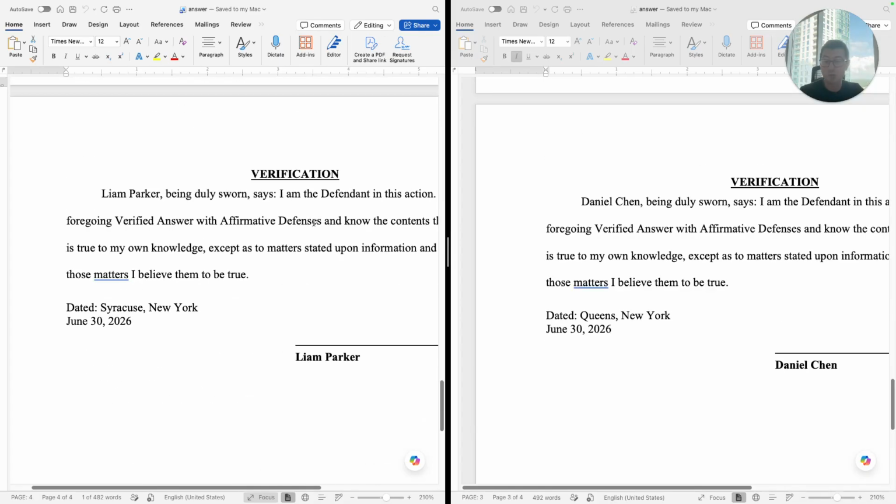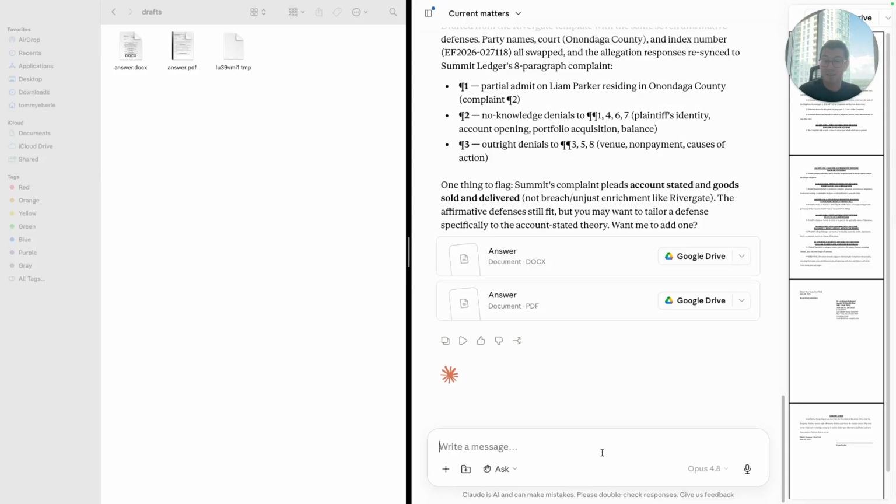And this is also really useful for other pieces of boilerplate. Like for here, we have the client verification. This is something where you're basically just copying and pasting the exact same thing with different names filled in, and Claude can do this very, very easily. Now, you could have Claude continue editing the document. Like for instance, you could tell it, let's add some counterclaims.